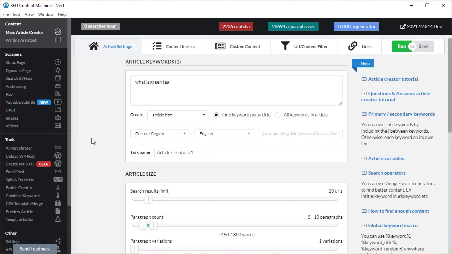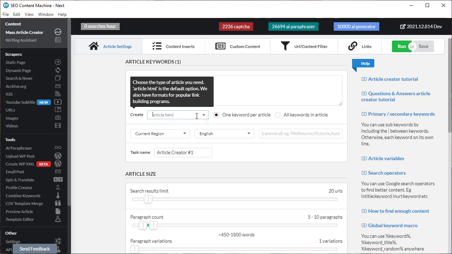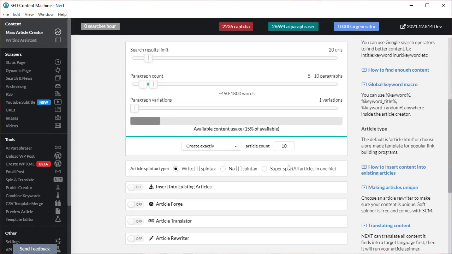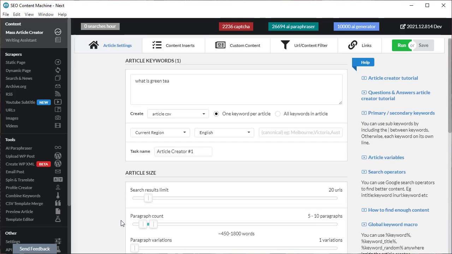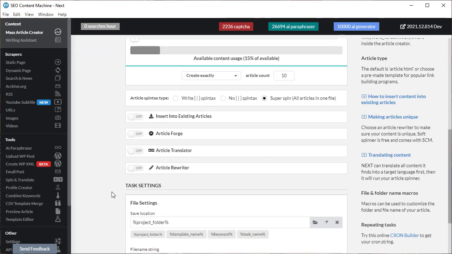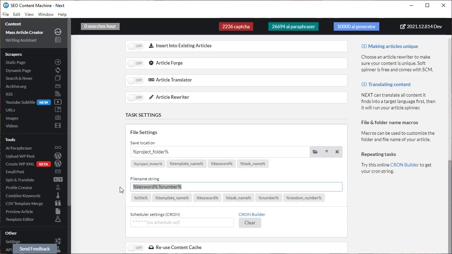Just a very quick update to those using the article creator. If you're using the article CSV tool, or you're using the Super Spin, basically anytime you're taking content that normally is split across multiple articles and putting them into one article, previously you'd have a .master and .combined file name tag added, so that you knew that what you had created was a combined file. This moniker has been removed now, so you just get the file name as specified in your file name string.